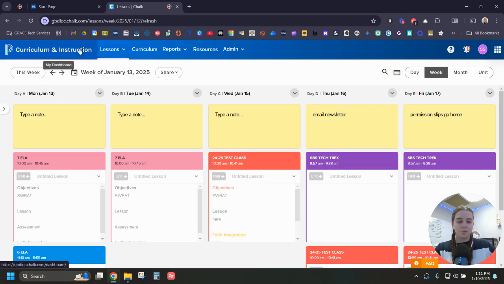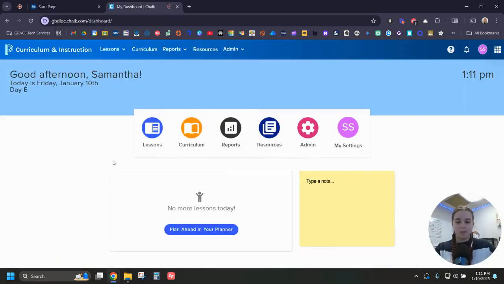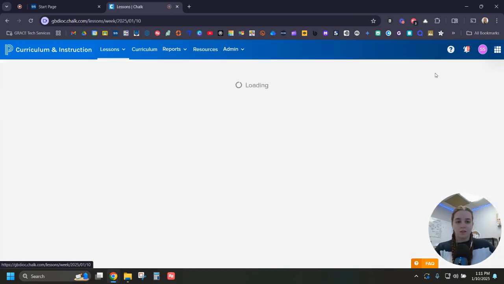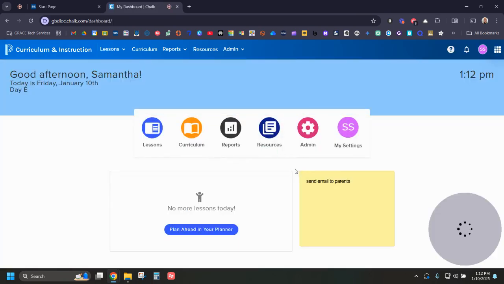If I go back to my dashboard, so if I want to hit curriculum and instruction up here, take me back to my dashboard. You see there's also a sticky note right here. If I wanted to add it in for the day, I could say permission slips, etc. And if I go back, then you can see it's added. So since it is the 10th when I'm recording this, if I wanted to say send email to parents, just to kind of remind myself, I'm going to go back to my home page because there's also a sticky note there, and it loads all of your notes for the day. So whatever you need to do, you can kind of just make a little list if you need to, etc.